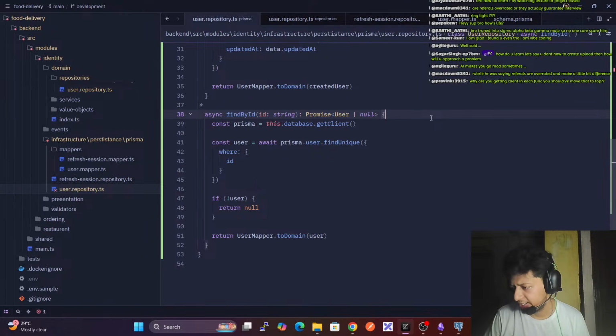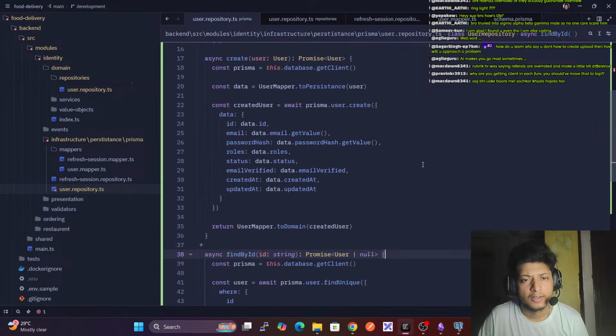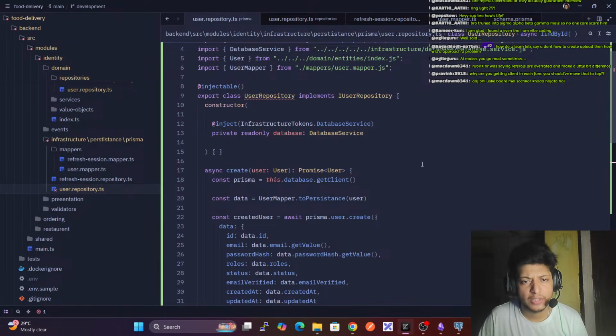Why are you getting the client in each function? You should have moved that to the top. Uh, yeah, we can do that. Database we are having.